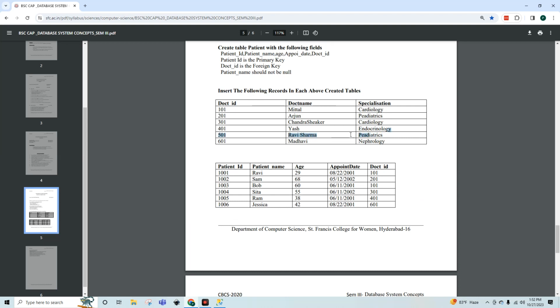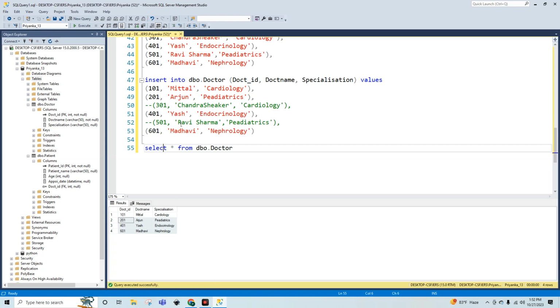So we do not have Ravi Sharma, and who else did we comment out? Ravi Sharma and Chandrasekhar, because the specialization can't be duplicate. So you might ask your lecturer or somebody as to which record they want you to insert into the database, since you cannot have duplicate specializations in your doctor table. But for now, I just eliminated these two and have the rest in our doctor table.